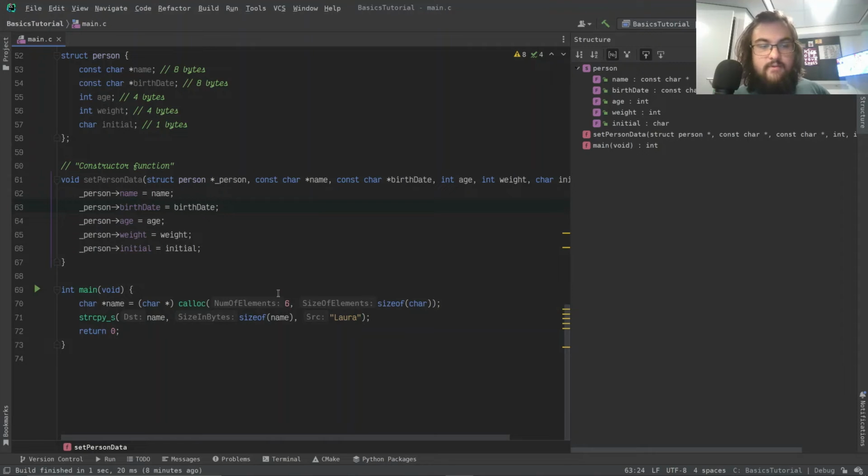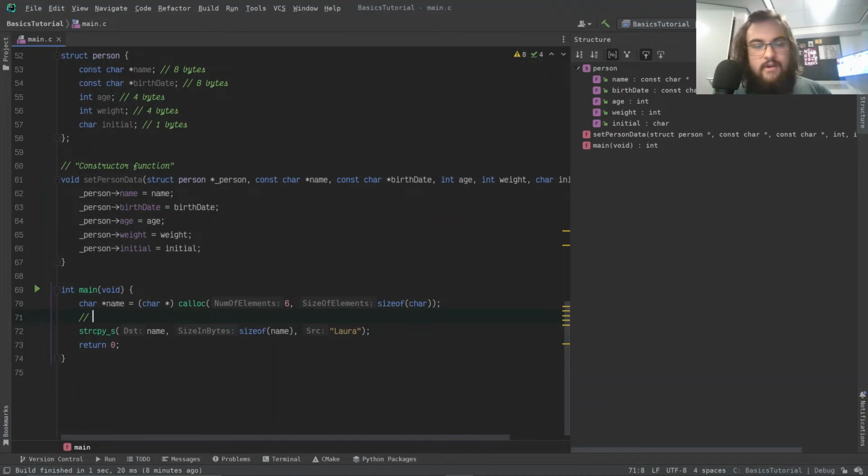Because remember, if we are initializing like this on the heap, what sizeof name actually does is sizeof char pointer. I've already warned you about this in my last video. So this is actually what you're doing, and this returns 8 bytes in this case, which is obviously large enough to hold the name Laura, but is not going to be large enough to hold any other larger strings, even though we have allocated, let's say, 128 bytes.